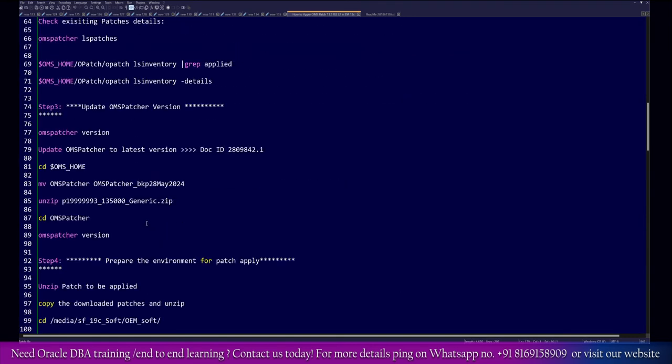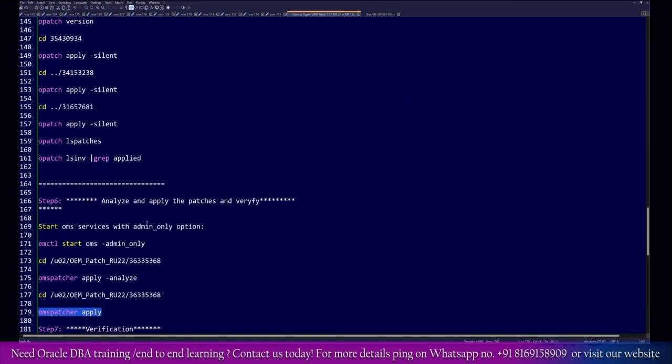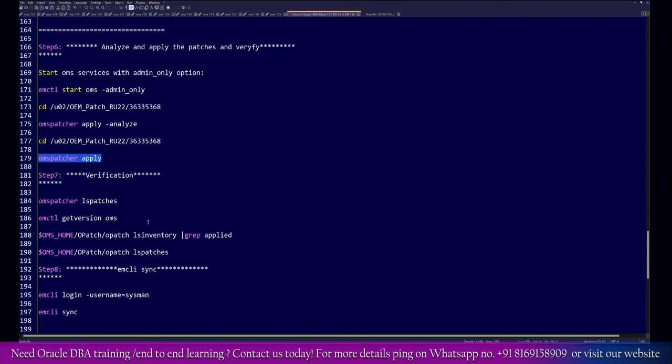In the coming days, I will also be publishing how you can apply the agent patches from the OMS. That means from the OEM console, how you can apply the patch to the individual servers. Because now we have just completed the OMS patching. After this, our next step will be applying the patch on agents. So that we will do in the coming videos.